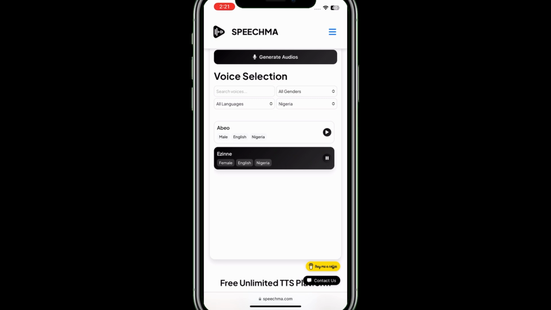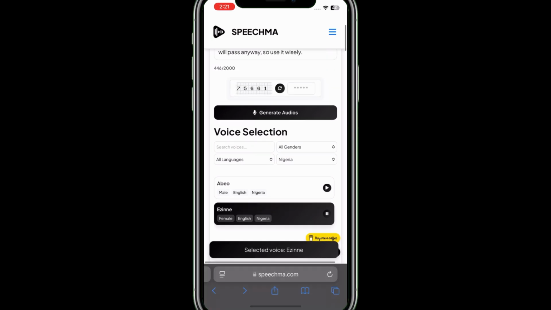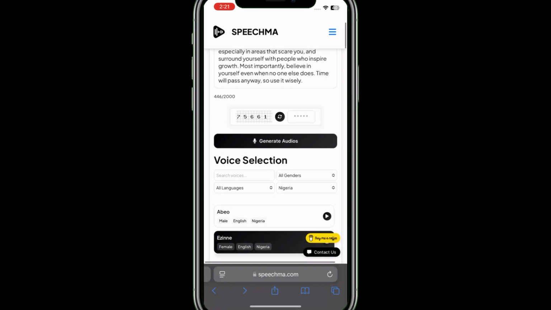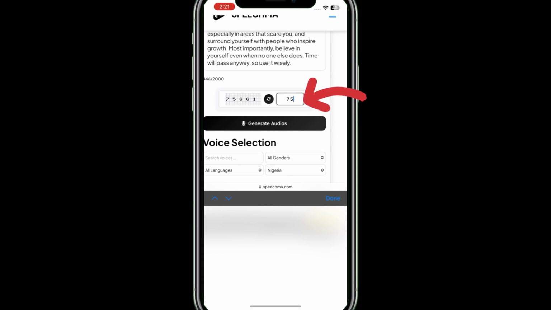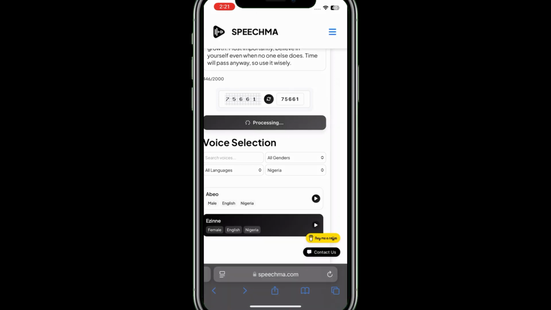So for me to be able to generate this, I need to put in this code here. So I'll just go ahead and type in this code, and after I'm done typing it, I'll go ahead and generate the voices that I needed. So I'll just go ahead and put in the code that is required for me to be able to generate this voiceovers. So after I'm done with that, I'll click on this.